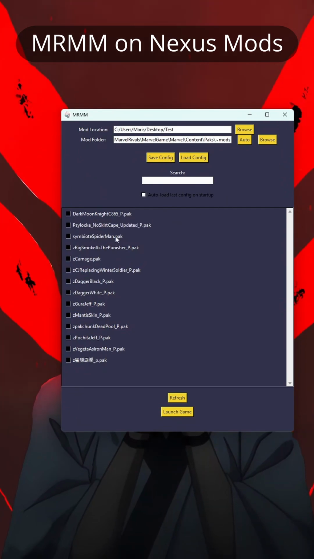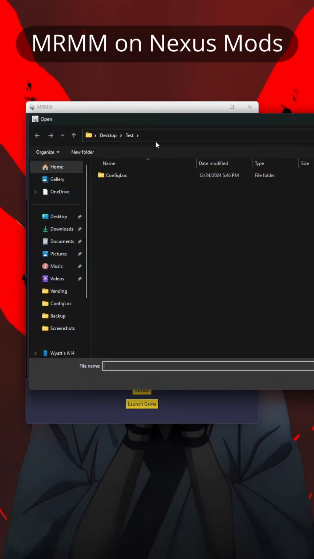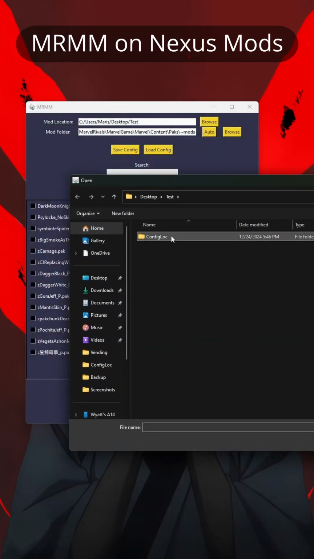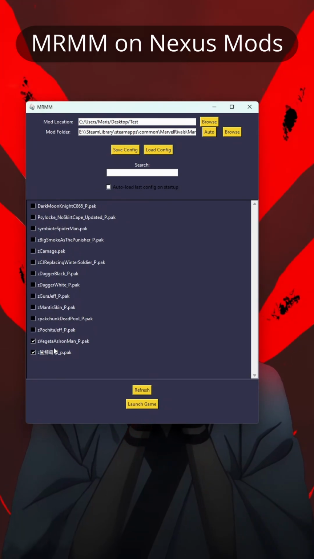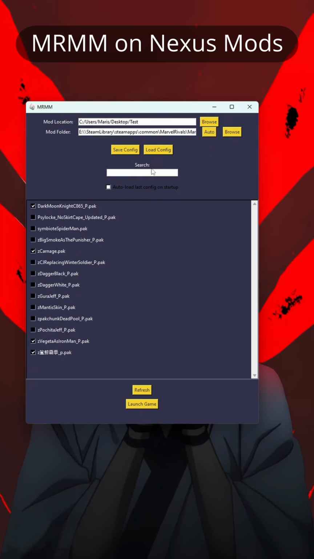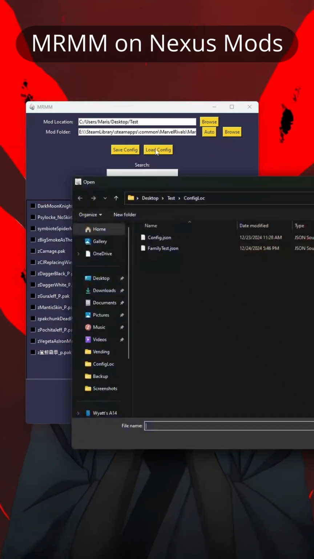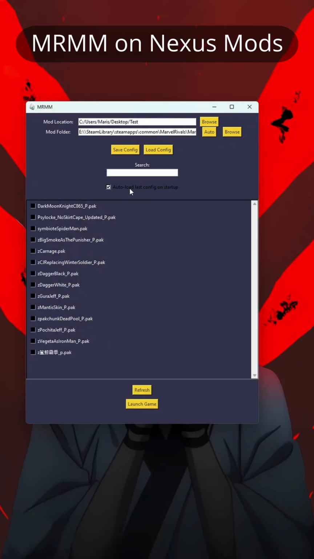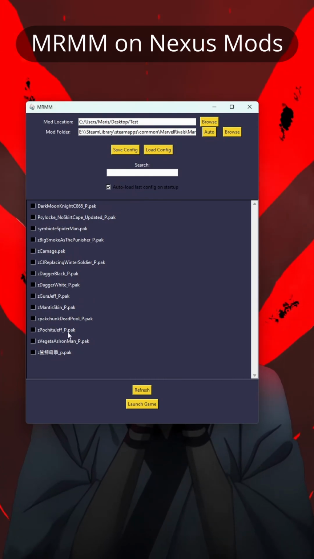And you can also, for example, save configurations, so like profiles. So if you want two different sets of mods, you can save them and it'll automatically enable them, like so. And you can also auto load the last profile that you used on startup, so whenever you open this, it'll automatically select any mods that you used previously.